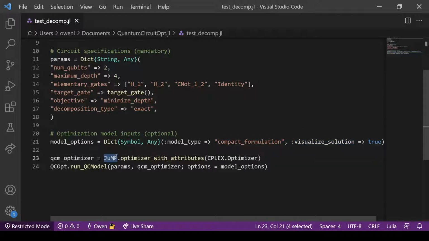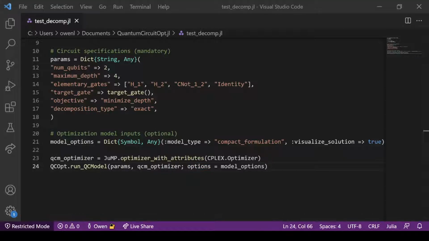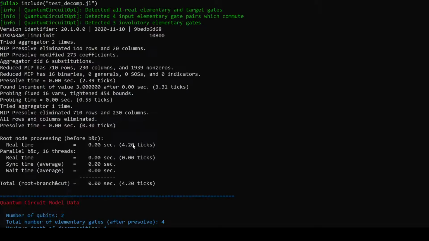Then we specify our optimizer. This is really easy. You just call JuMP and it handles everything: optimizer with attributes, and then we run. We call run QC model. We specify the parameters, we specify the optimizer, and we specify our options. If I run this right now, I will go over to my Julia console. Let me zoom in a little. In order to run things in this console, what I usually do, this is test decomp.jl, is just do include and then the file.